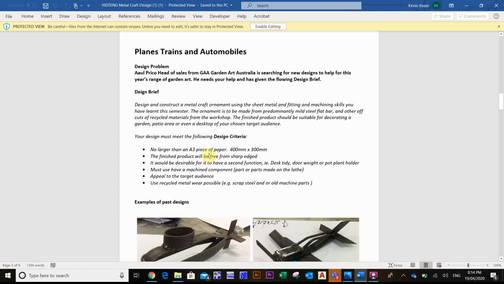It's to be no larger than an A3 piece of paper. Now, I'll show you how we're going to measure that exactly, because we're not making something that is 2D. It's going to be 3D, but we're going to use that piece of paper for our size limit, and I'll try and make that clear on this video. The finished product will be free from sharp edges, so it's going to be nice and safe. It would be desirable for it to have a second function. So it could be a desk tidy, doorway, pot plant holder, bottle opener, whatever you can think of. If it can have a second use, that would be even better.